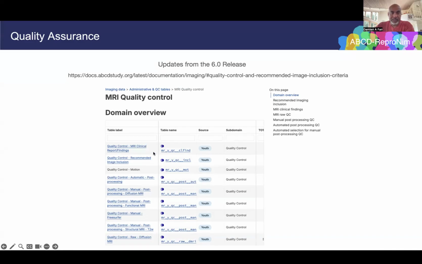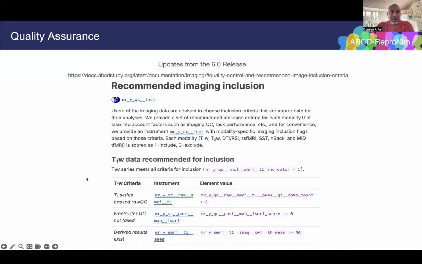And you'll be able to look at each of the specific domains and some of the details of this. And here I encourage people to go look. The recommended imaging criteria are on several fronts, and they can be viewed exactly how they look in this particular location. So just as an example, this is the T1 data recommendation for inclusion, which will be represented by a variable that you can see here. One meaning to include, a zero meaning to exclude.